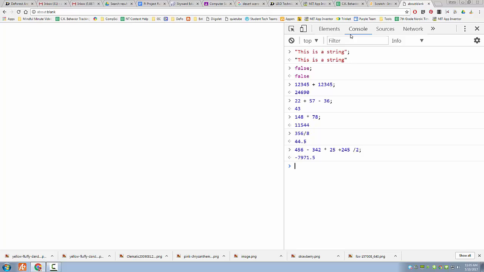342. If I want to, for example, subtract first, then multiply, then add, and then divide, I would need to write the code something like this. 456 minus 342. I want to do that first. And then I want to multiply by 25 and add 245. And then I want to divide by 2. And then I'll get the answer of 1,547.5.